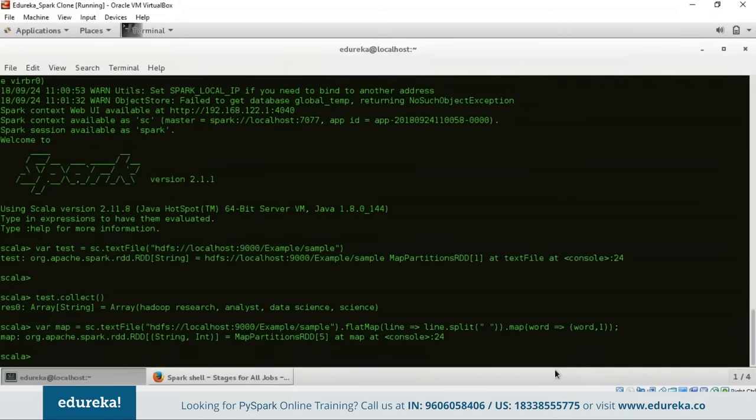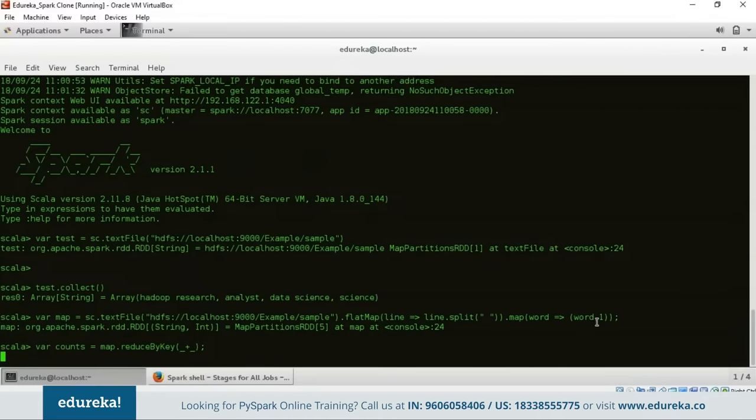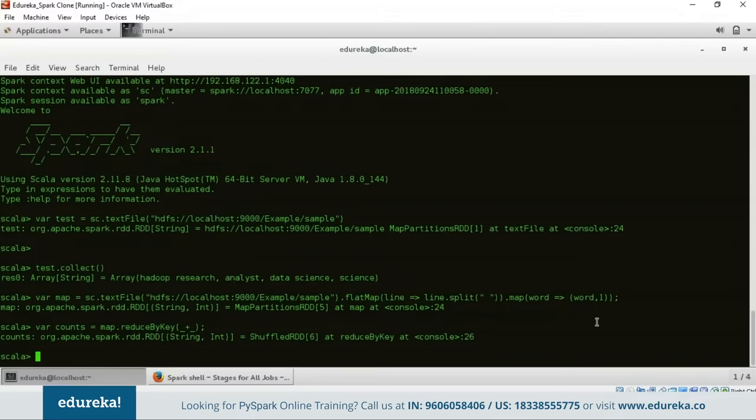Now this will be executed. Yes. Now let me apply the action for this to start the execution of the task. So let me tell you one thing here. Before applying an action, the Spark will not start the execution process. So here I have applied reduceByKey as the action to start counting the number of words in the text file. So now we are done with applying transformations and actions as well.